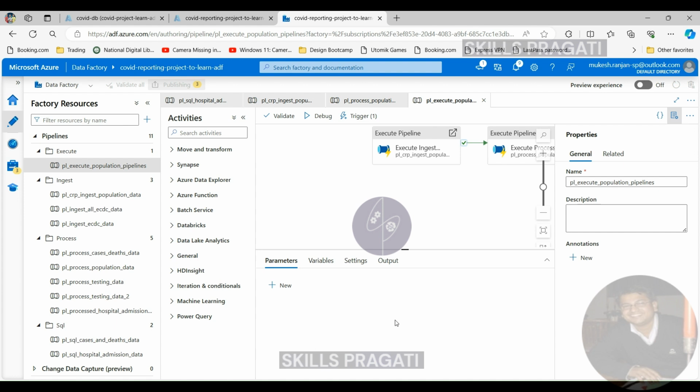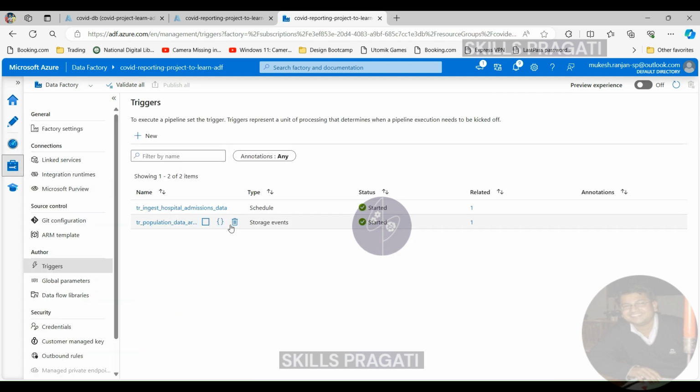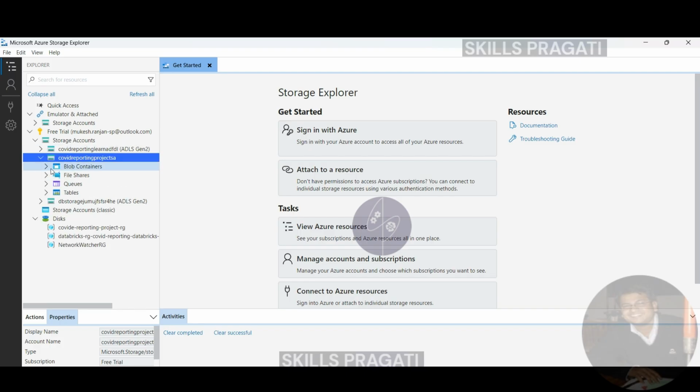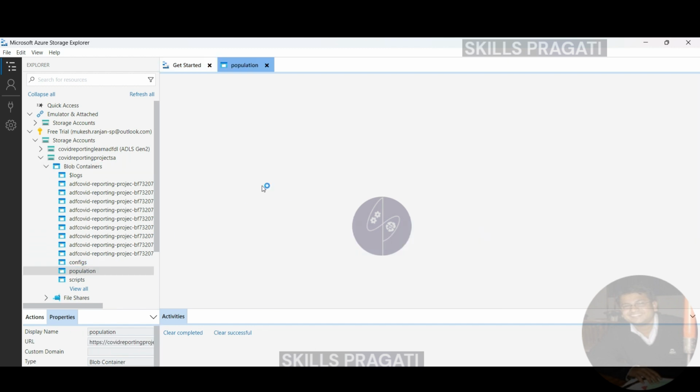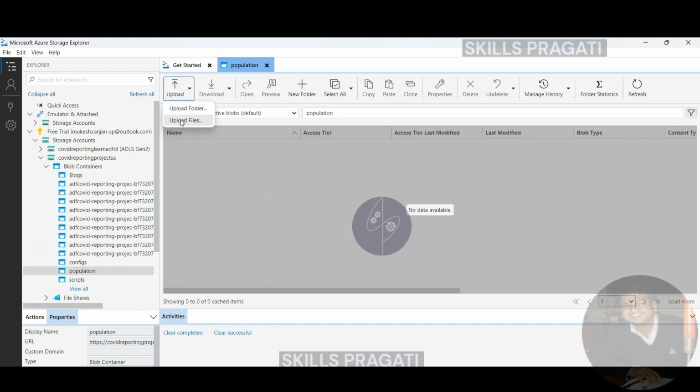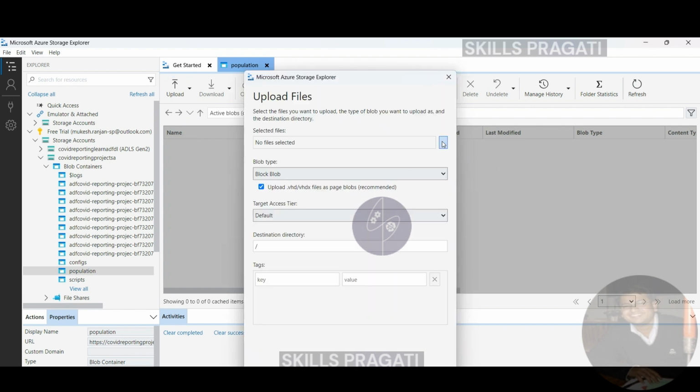And let's go back to the trigger. So the trigger is started. It's basically running, waiting for the file to arrive. So the next thing we'll do is we'll put the file into our storage account and see whether the trigger executes. So let's go to the Storage Explorer. And this time we want to go into our standard storage account, which is the COVID reporting SA. And let's get to the population container.